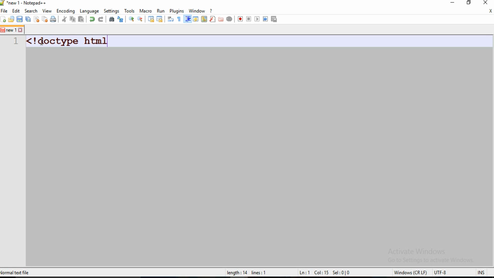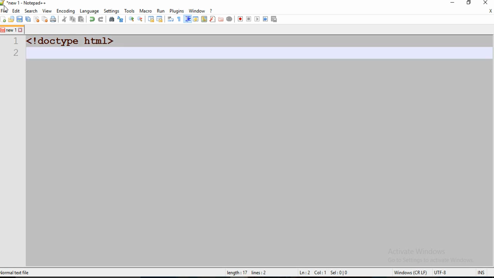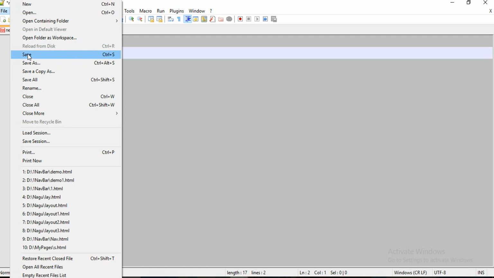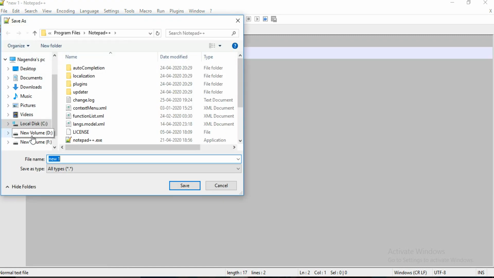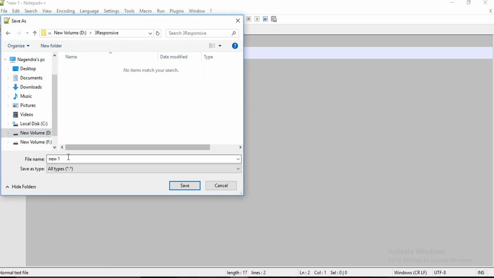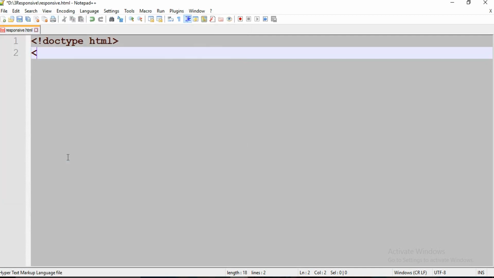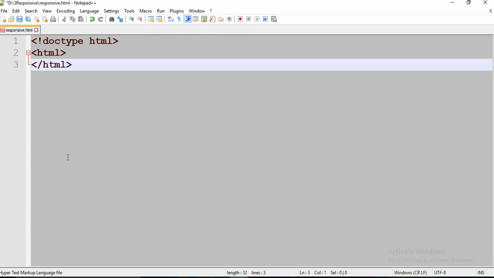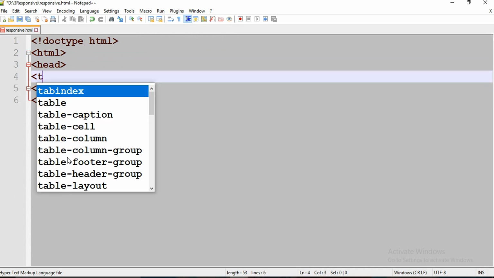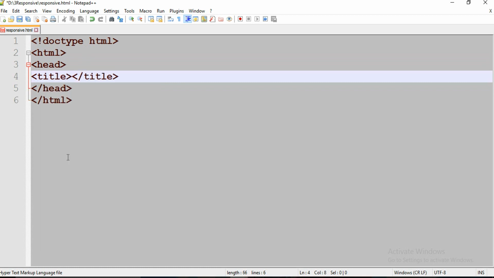Doctype HTML. First of all, save your file. I'm going to save it in this responsive folder, as responsive.html. Responsive text.